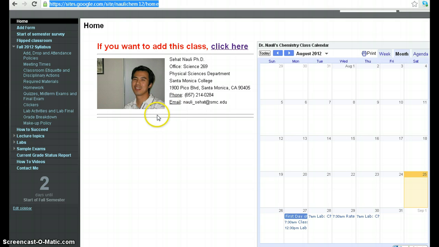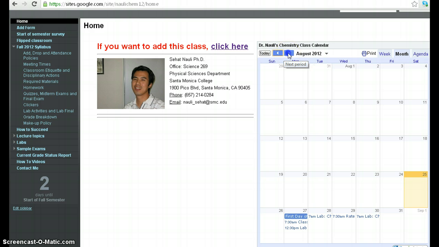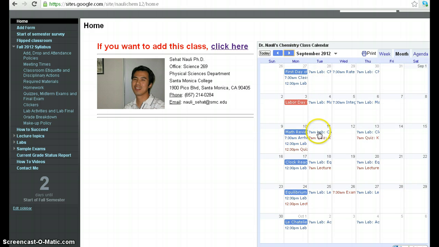The home page is shown right here, and the most important thing to pay attention to here is the calendar for the class. You can scroll back and forth, for example, going forth this way and back to see what we'll be doing in lecture and lab in this class. Importantly, due dates are listed on the calendar as well as exam and quiz dates.